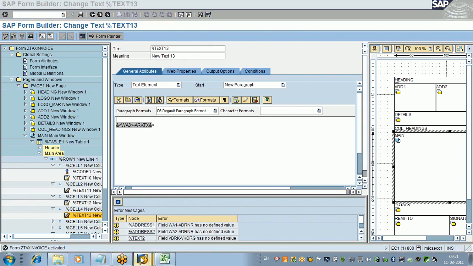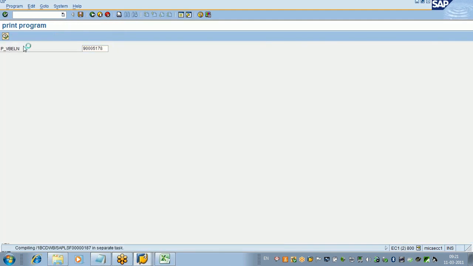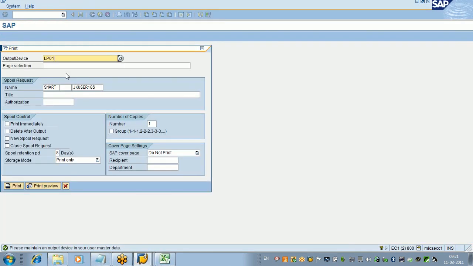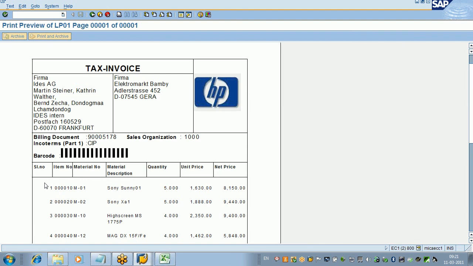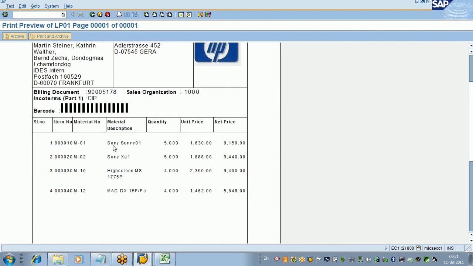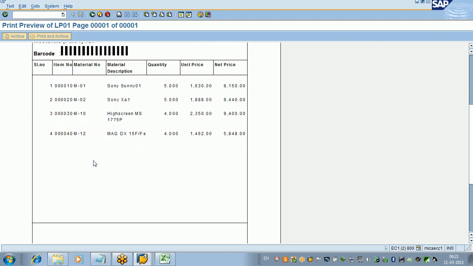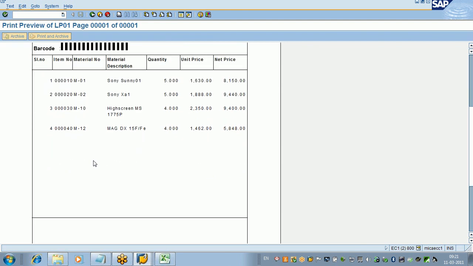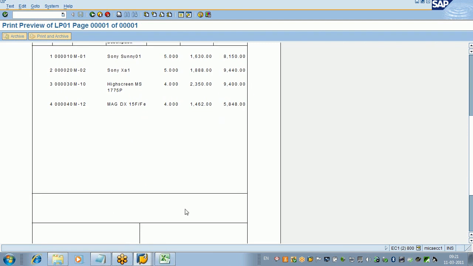Once you activate, again execute the smart form to see the alignment. Now if you see, everything will be in line: serial number 1, item number, material description, quantity, unit price, net price, everything is in line. So this is how you can print the details in the main window, and you can do the calculations. Now the next thing is the totals.